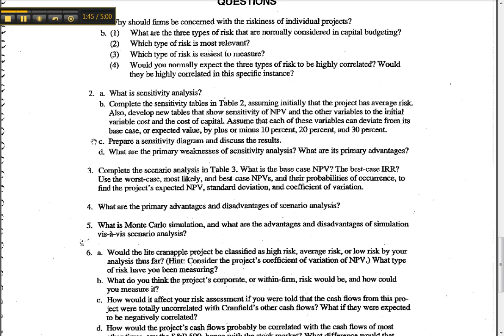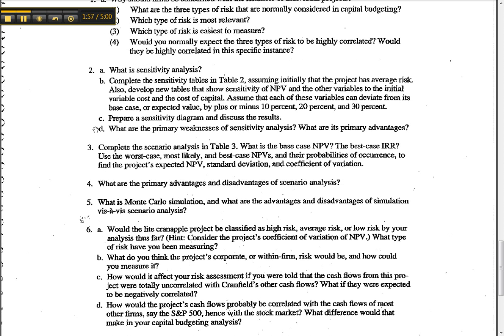Actually, don't worry about C. Don't worry about doing a sensitivity diagram. We'll maybe discuss that a little bit, but don't worry about doing question 2C. And then 2D, just a concept question about what are the primary weaknesses of sensitivity analysis and what are its advantages. So just concept question there. So a couple concept parts, A and D, and then B is completing the table.